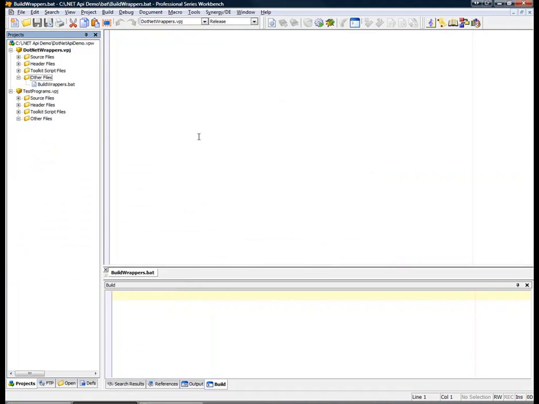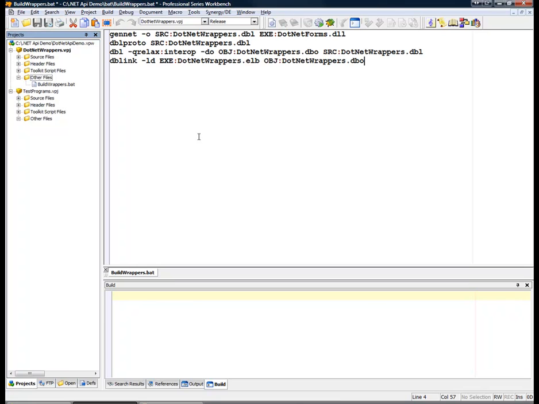Rather than typing manually a whole bunch of commands, I'm just going to paste in the commands that I created earlier, and then now we'll take a look through what these commands actually do. First of all, you can see we're using the GENNET tool. What this tool is going to do is interrogate the various .NET assemblies that I'm telling it that I want to use and create synergy wrappers, synergy classes that expose the functionality in that .NET assembly.